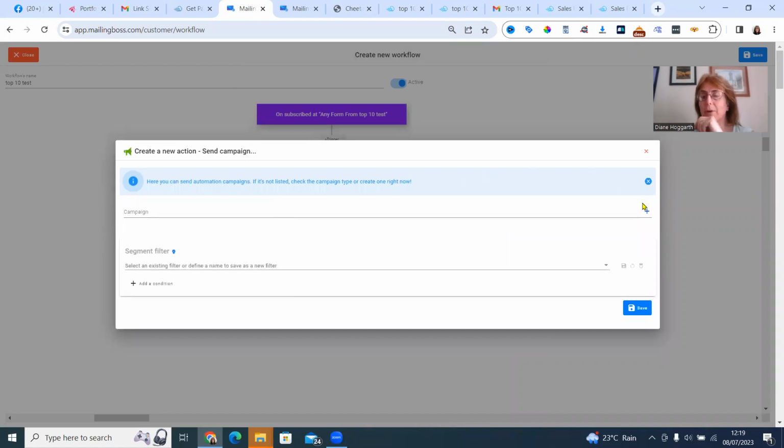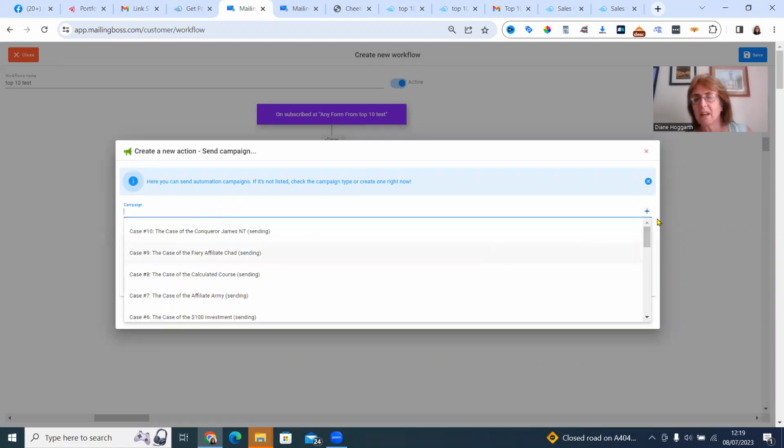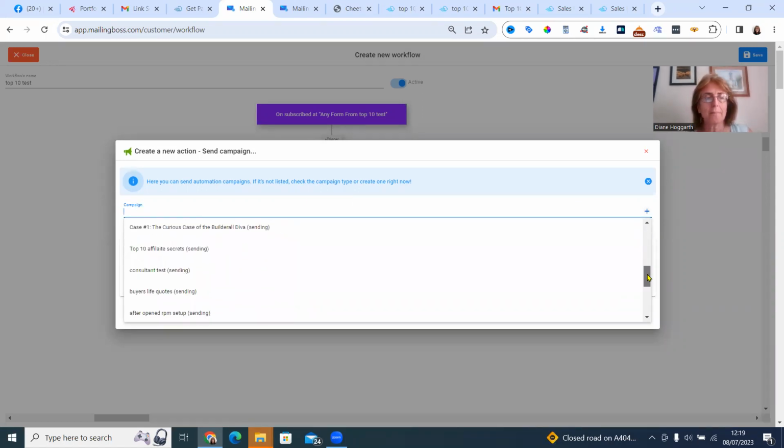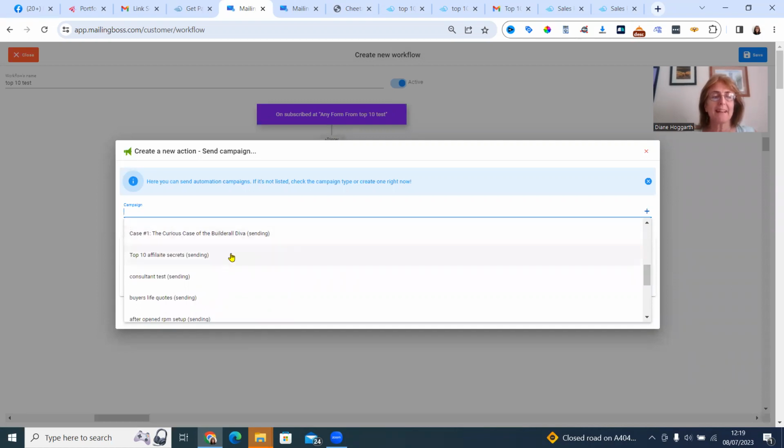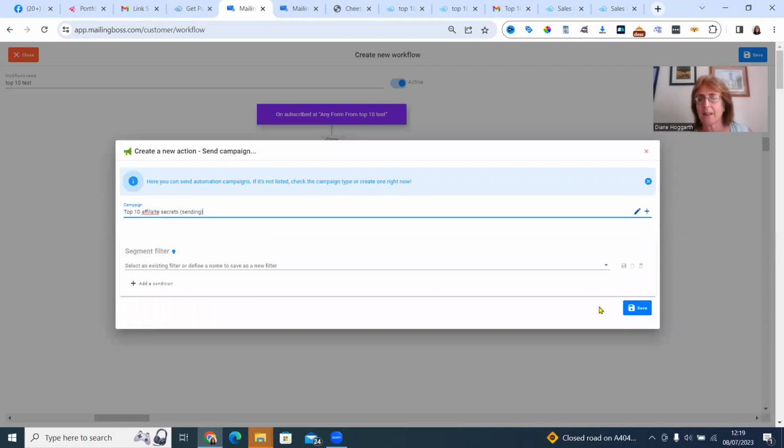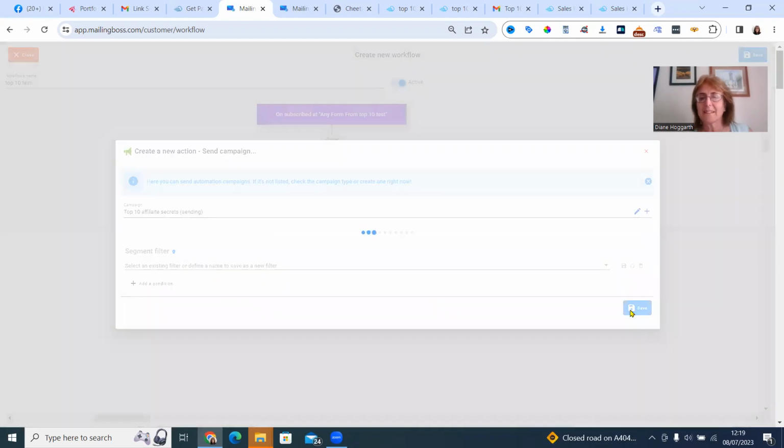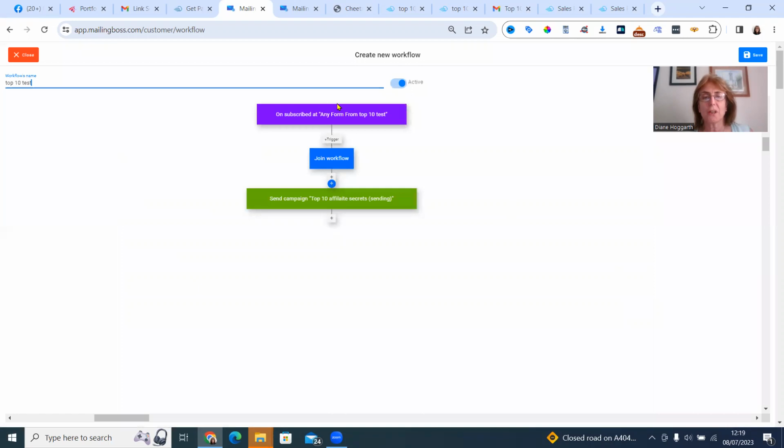Now you can either press the plus button if you haven't already written it, but for the purpose of this one, I've already made them. So it's the top 10 affiliate secrets. That's the introduction. So as soon as they subscribe to your lead magnet or your landing page, they will get that email.